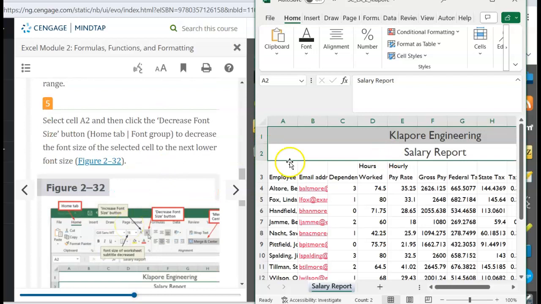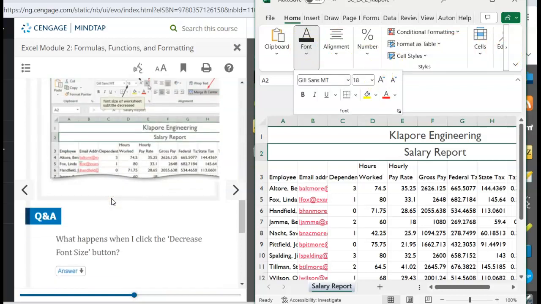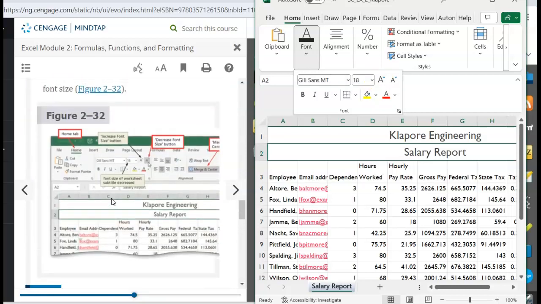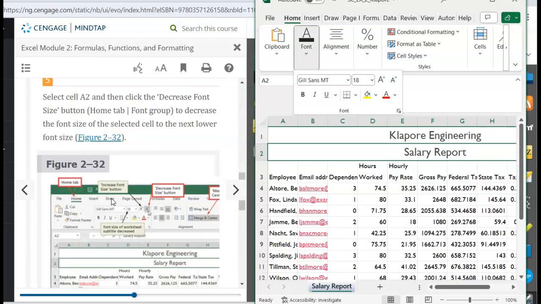Then we're going to select cell A2, and then we're going to decrease the font. So if you go to Home and Font, click the Decrease Font Size button. So you're going to do this one.